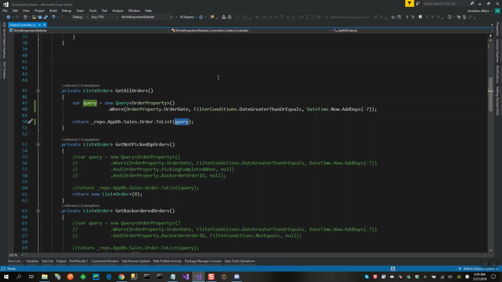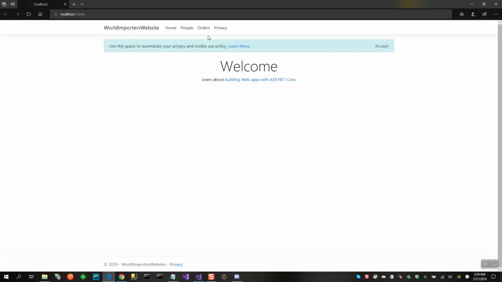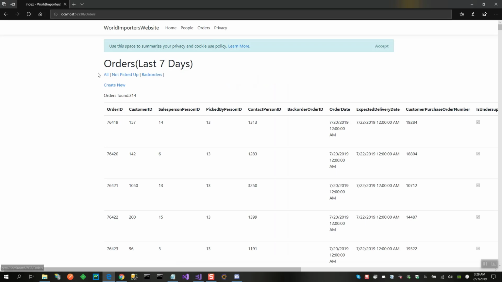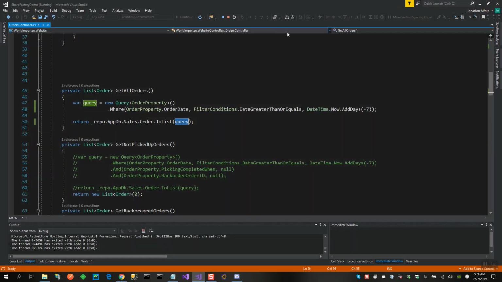Now let's look at the effect of this on the screen. So we fire our application again. We're going to click on the orders, and now we get a list of orders for the past 7 days. We have found 314 orders for this category. Obviously, the other links still do not work because we haven't written our queries yet. So let's close this and let's stop debugging.